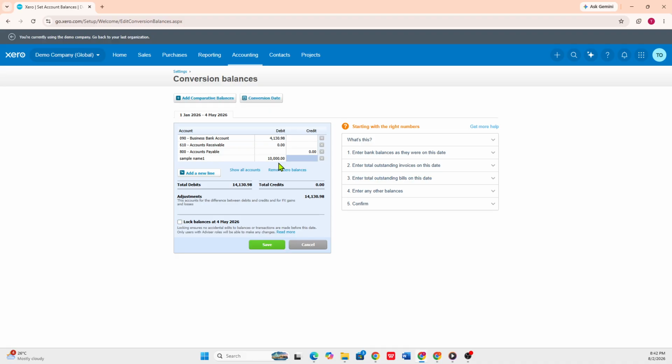After you've entered the balance, review everything you've added. Check that you've selected the correct bank account and that the amount has been entered in the debit column exactly as intended. Taking a final look before saving can help you catch any mistakes.